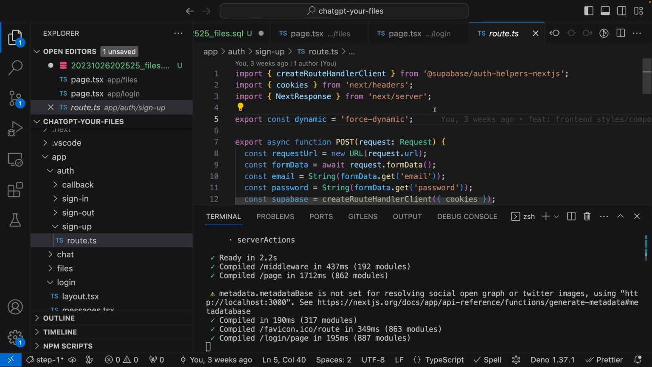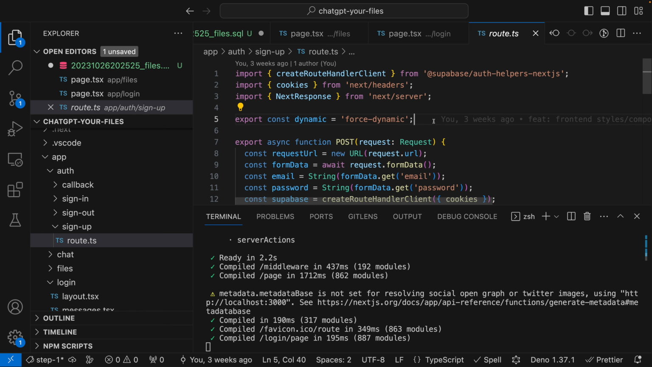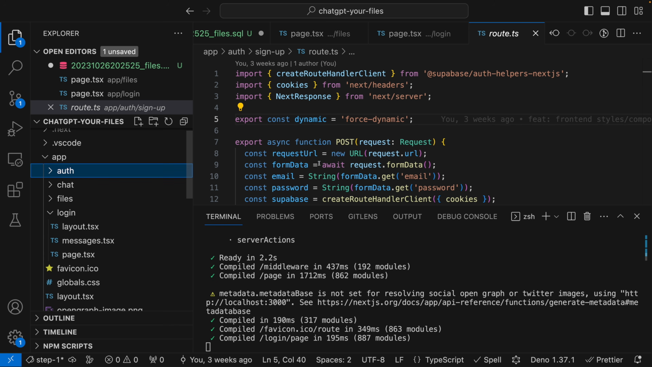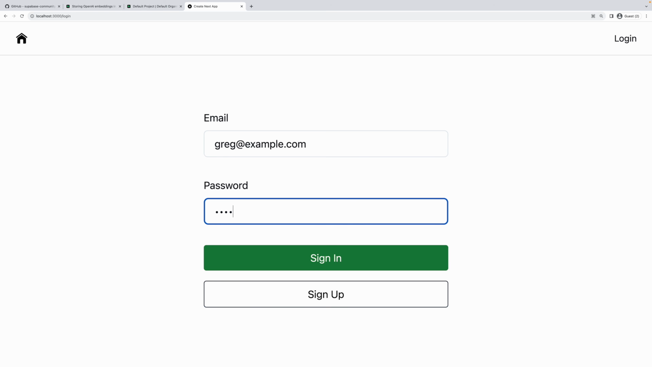If you're interested in all those details, definitely feel free to dive into this on your own time. If you're not interested, that's totally cool. You don't have to do a thing. At this point, we can just log in by creating a new user. So I'll create a user called Greg at example.com, create a password, and then I'll click sign up.